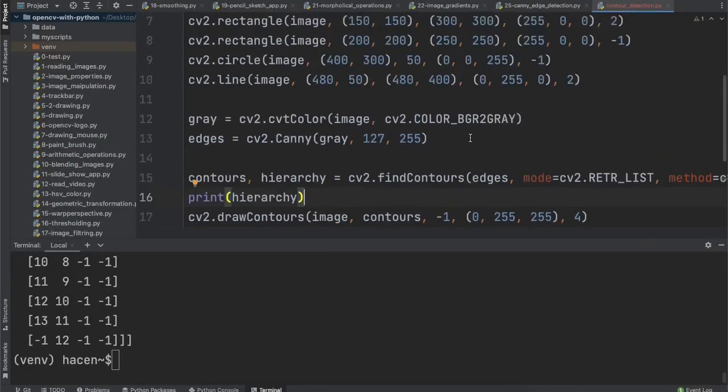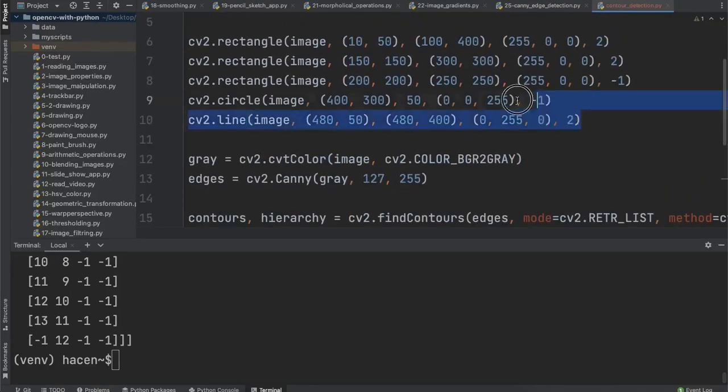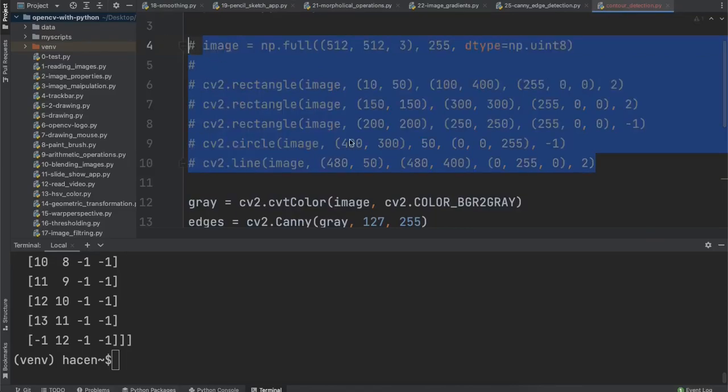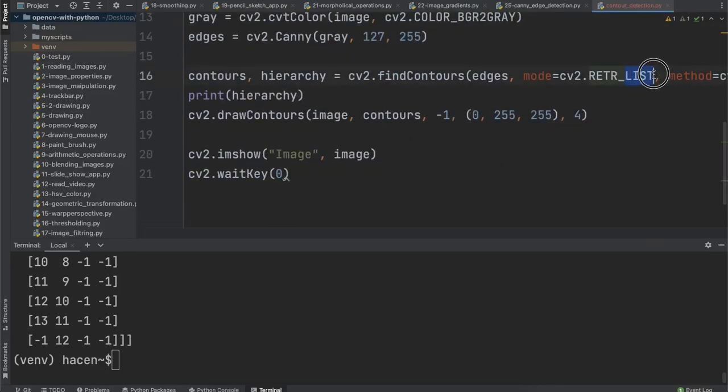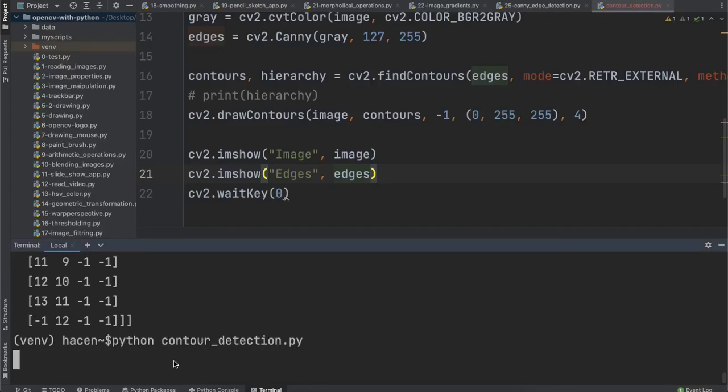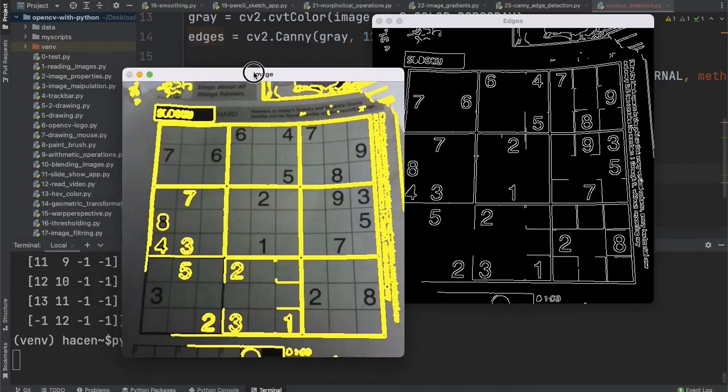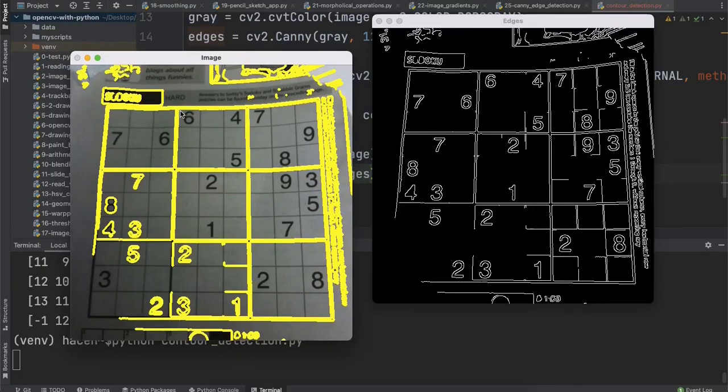Now let's try it with another image, for example a real image. If I comment this out and say image equals cv2.imread, reading an image from the data folder, for example the Sudoku image, and I want just the external contours here, and I also show the edges with cv2.imshow edges, so this is the edges, and these are the contours detected.